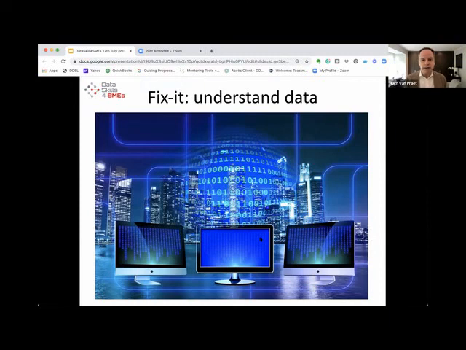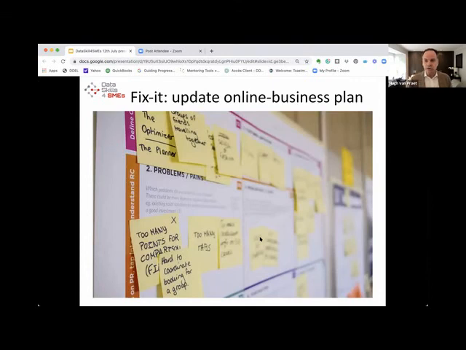I'm really surprised how many companies have that data but have real challenges getting an understanding of the data. If you understand your data, you are able to plan ahead. And then this brings me to the last point, which brings it full circle.